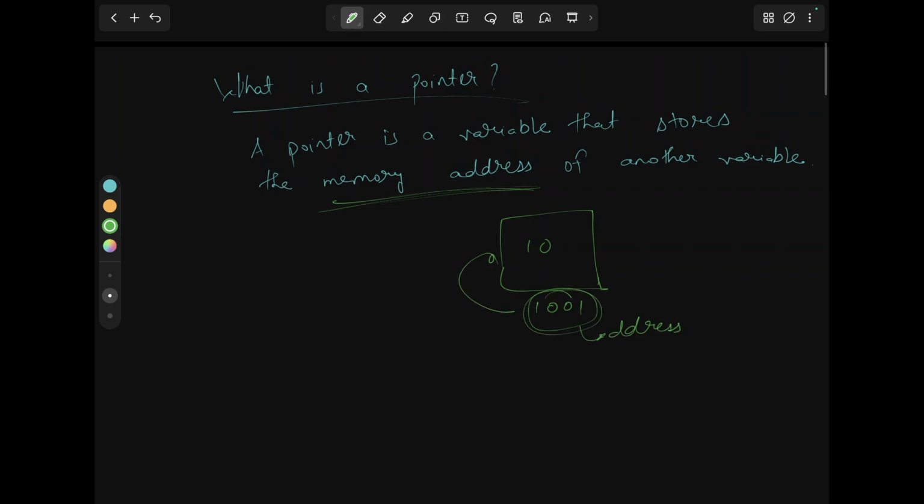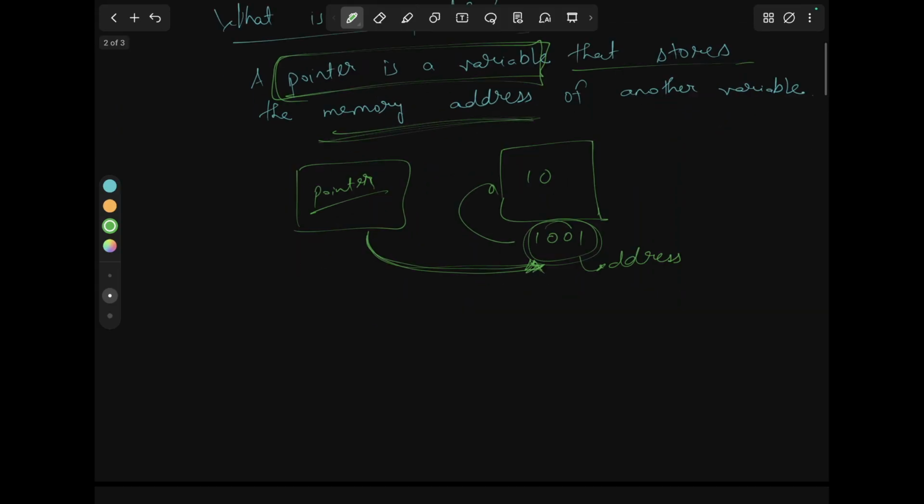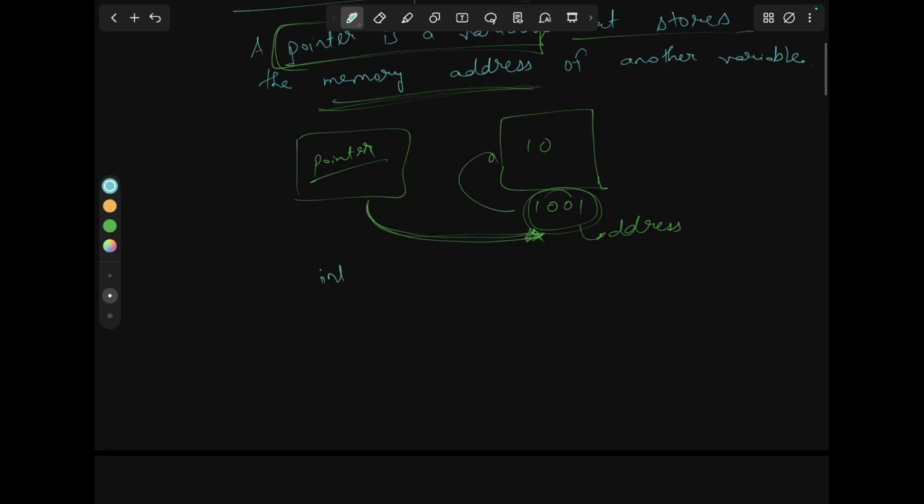So what is the definition saying? A pointer is a variable, so a pointer is also a variable that stores a memory address. So it is storing this memory address. Okay, so how are we going to write it? Let's say we have int a = 5. This is our variable and we are storing it in memory, so it must have some memory address. Now let's store this memory address in a pointer.